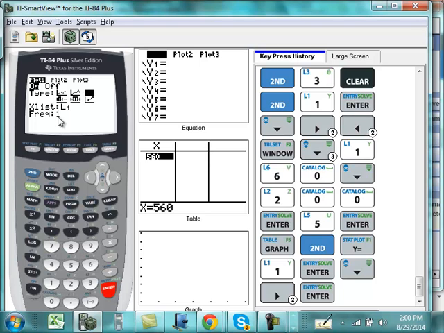but if you're dealing with group data, like for example the frequency distributions and stuff, L1 would be the midpoint value and maybe L2 would be the frequencies for each of those midpoints. That's not what we're doing here. We're just going to use some raw data located in list L1.